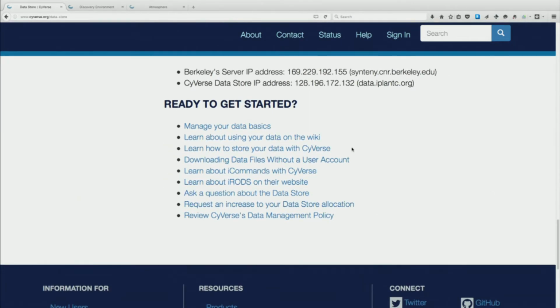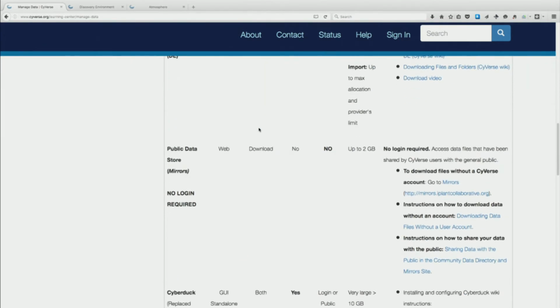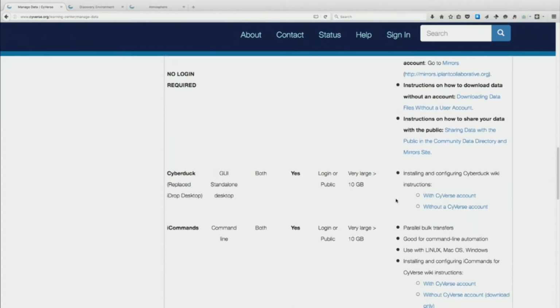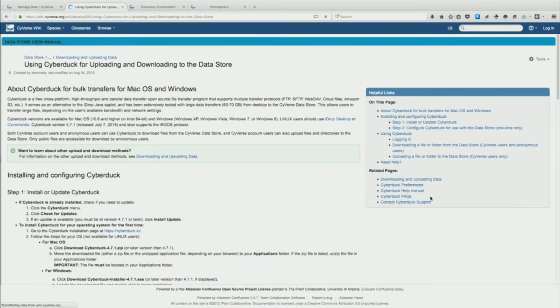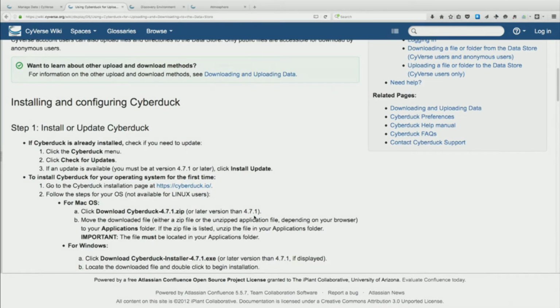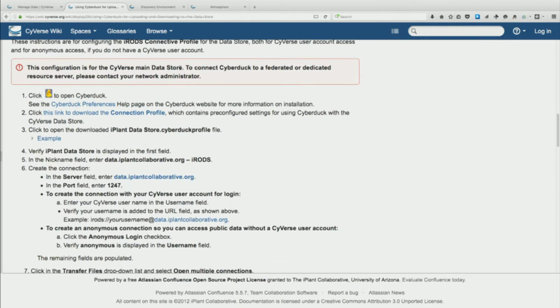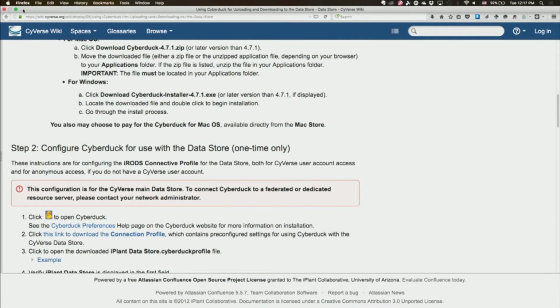Right now, I'm going to go to this section, Manage Your Data Basics, and it's going to take you through some of the methods. The first one I'm going to talk about is CyberDuck, and if I click there, it will give you the documentation. CyberDuck is a standalone tool, so you're going to have to download that. I'm just going to wait for that to load because I actually already have CyberDuck set up. But really, it's available for Mac and Windows, and once you download it, you just need to follow these 3 to 5 steps depending on where you're at to get that started.